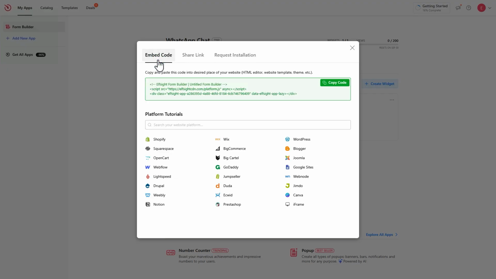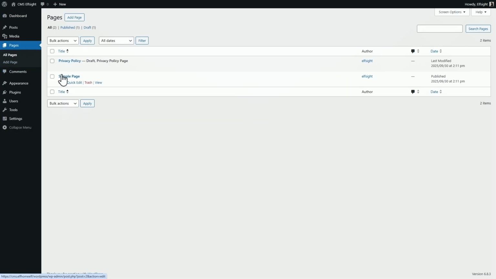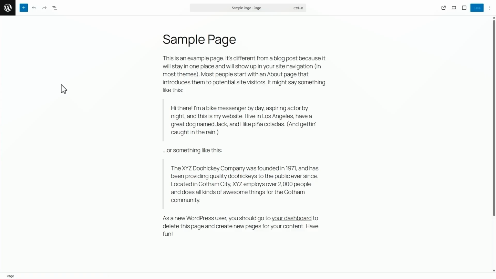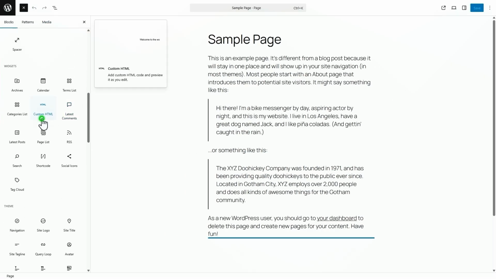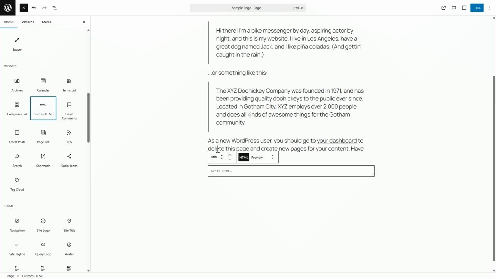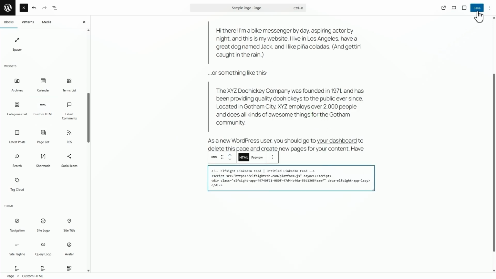Now let's see how to add the widget to a specific page of your WordPress website. First, log into your WordPress dashboard and go to the Pages section. Find the page where you want to display the widget and press Edit. Next, in the editor, choose where you'd like the widget to appear. Click Add Block and select Custom HTML. Paste your installation code into the HTML block and save the changes.